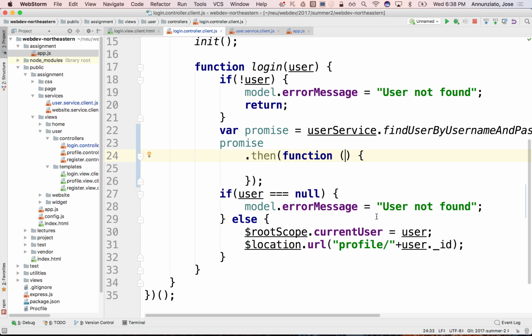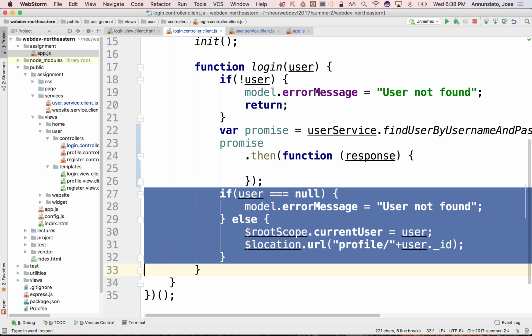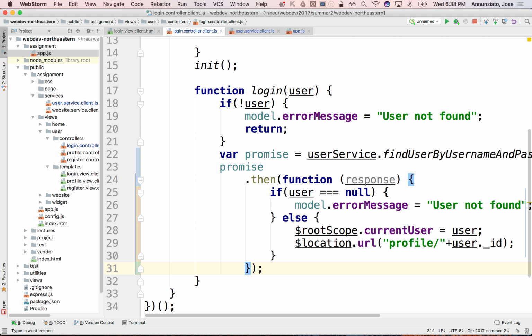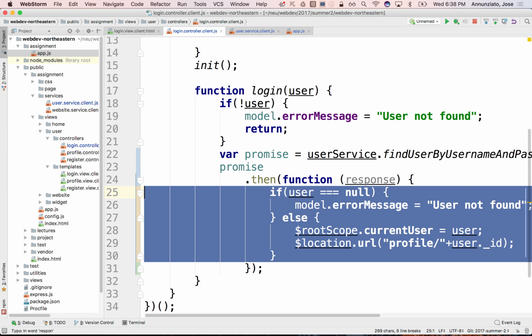Anyway, here we get the response from the server. Embedded in that response is the actual user, hopefully. And what we're going to do is move the original navigation logic and put it in that callback. So the callback is going to call our logic, which is going to happen after the response comes back from the server, and then we have data that we can act on.